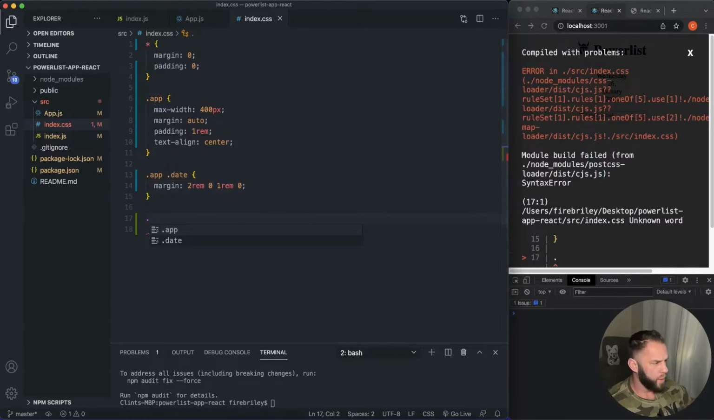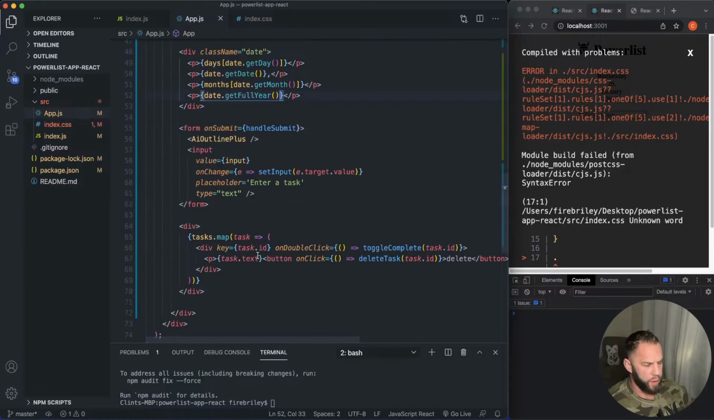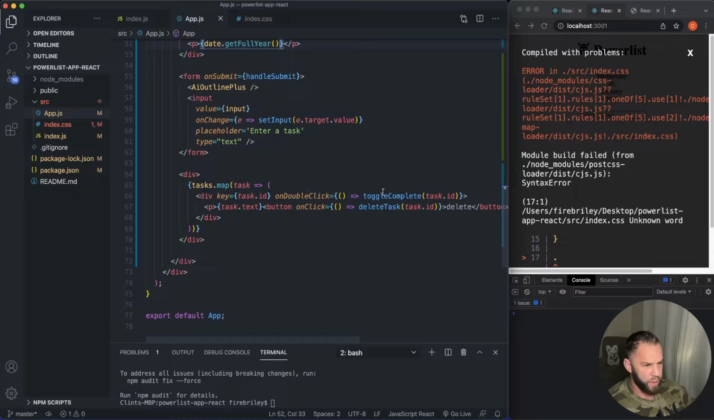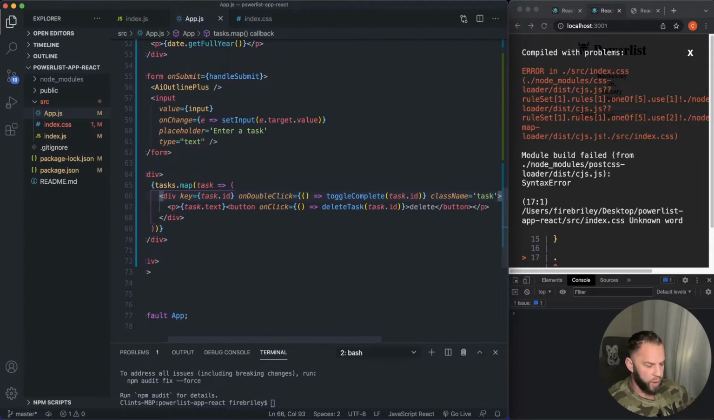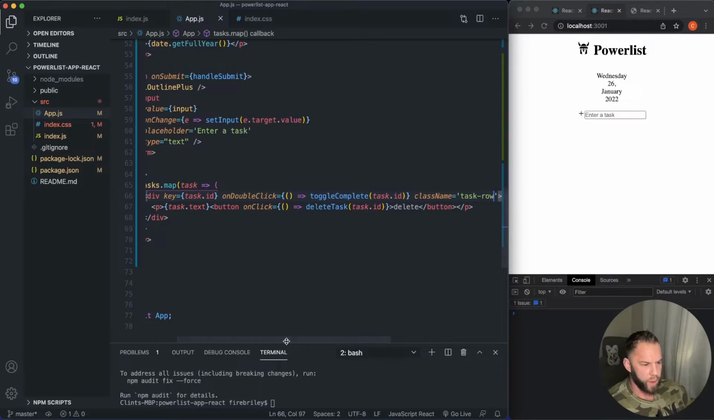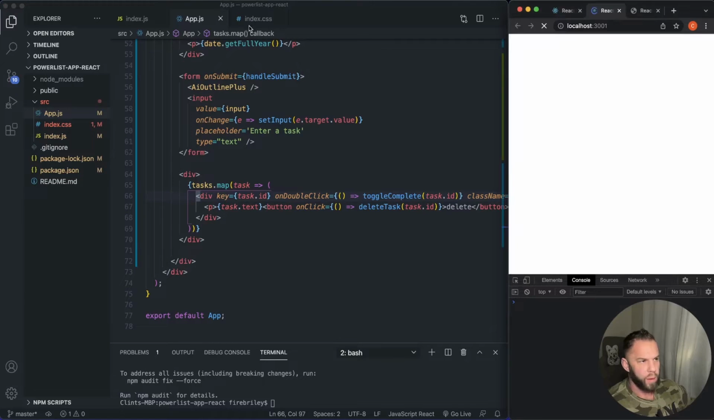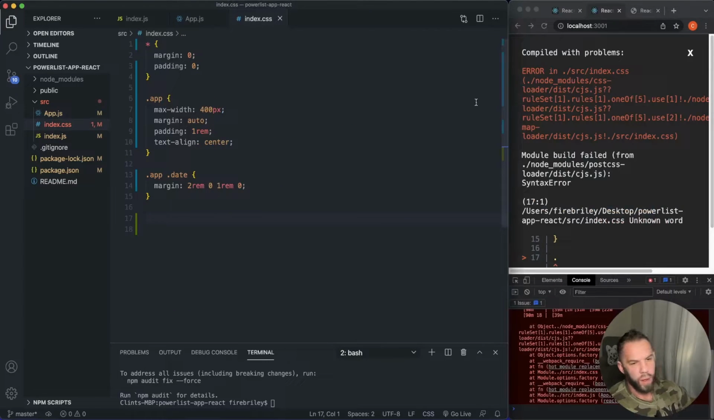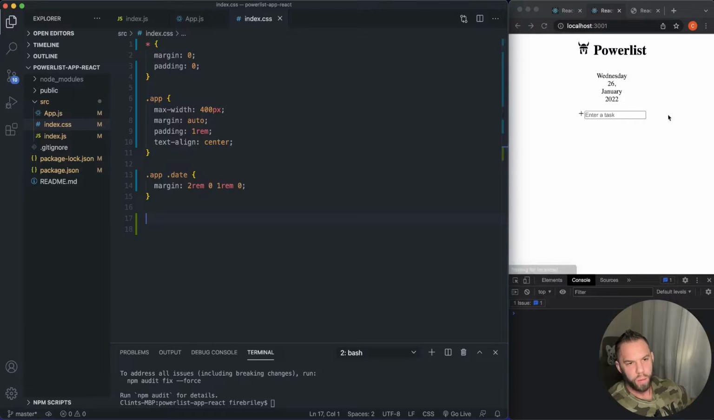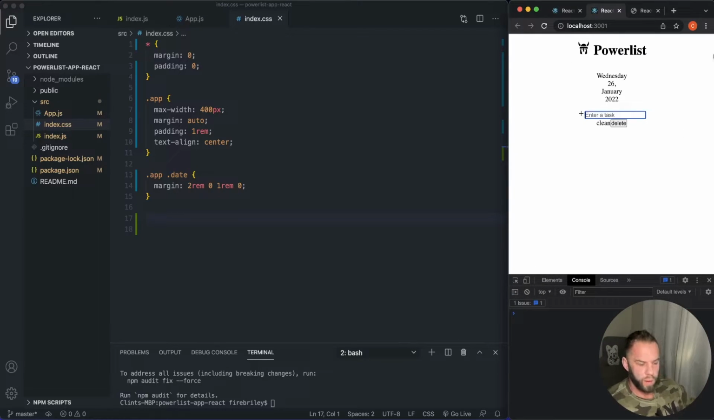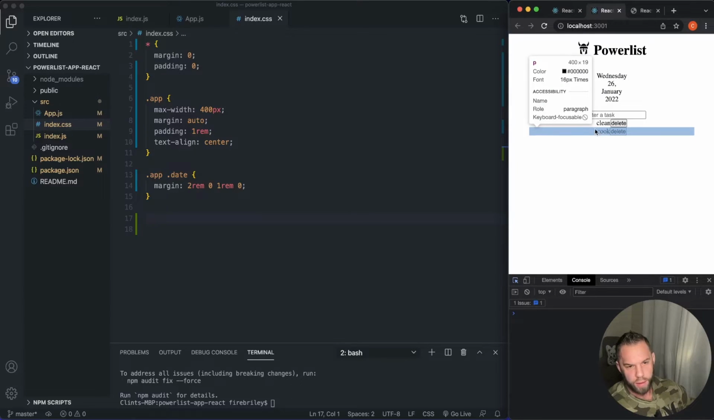I have to give some class names in here. So for this div, double click, we'll add it right here at the very end, class name of task row. There we go. Let's refresh that. Okay. So basically, this is our task row right here, and we can select it. That little blue selection there, that's our task row.